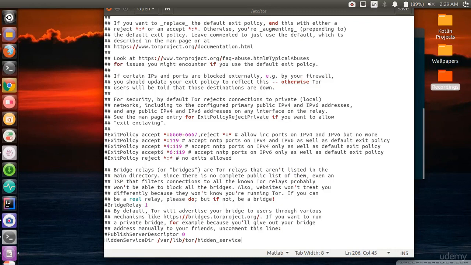Once that line is done, we can go to the next line, and we want to type in HiddenServicePort 80, because 80 is the default. For those of you accustomed to networking, you'll understand this.